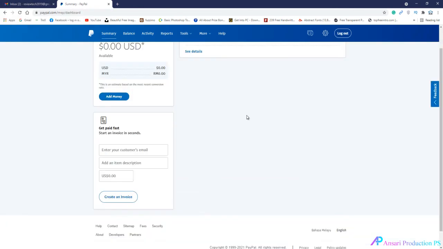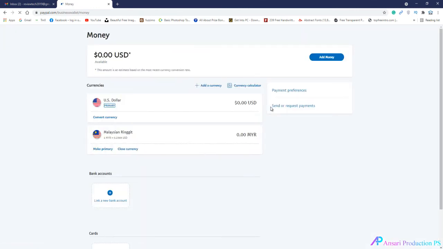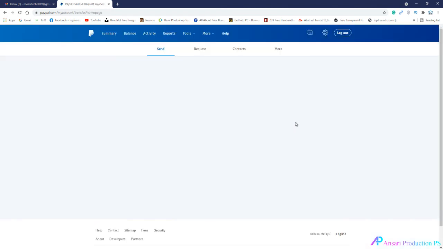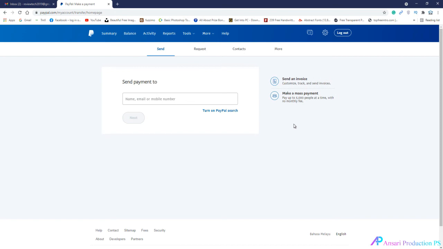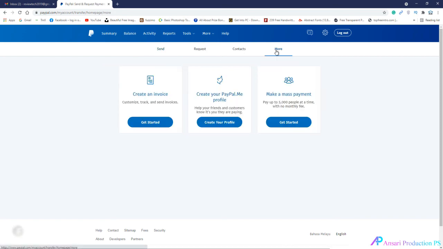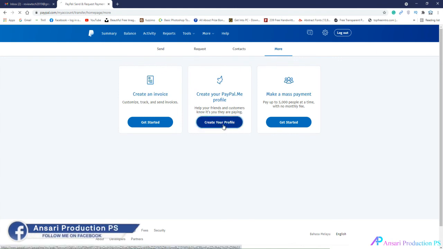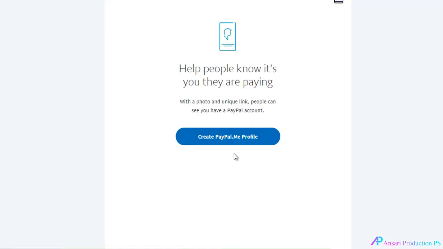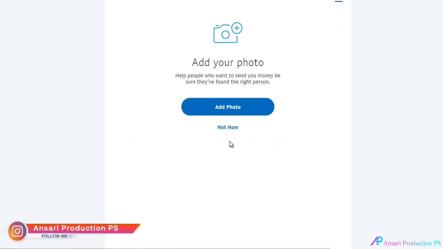But one more setting I will recommend to you. Go to Balance. Then click on Send or Request Payments. Then click on the More button. Then click on the Create Your Profile button. Then click on the Create PayPal.me Profile button.